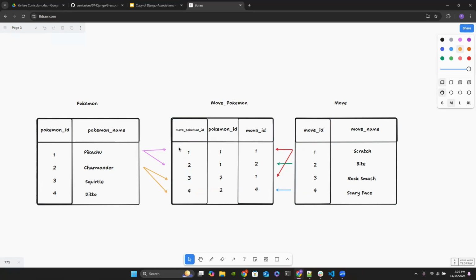Let's say I no longer wanted Pikachu to have Scratch. He out-leveled it. He's like level 13, and he's gonna learn Thunder Shock, but I need to drop a move. Well, the way I would drop it is I would drop it from this table. So essentially, I would remove him from here. I'm dropping the Pokemon and the move ID, which is 1. That means he's gonna forget that move, right? There is no longer a connection between Pikachu and Scratch within this move table.